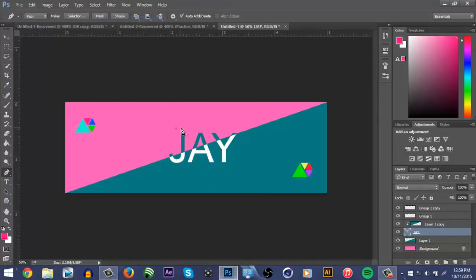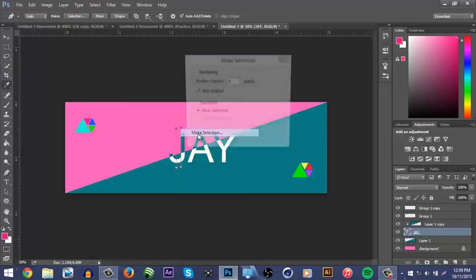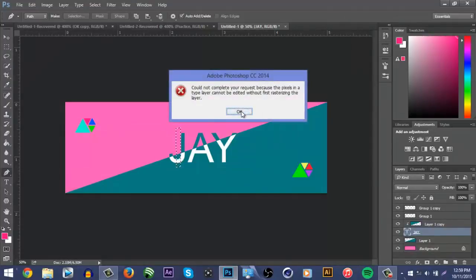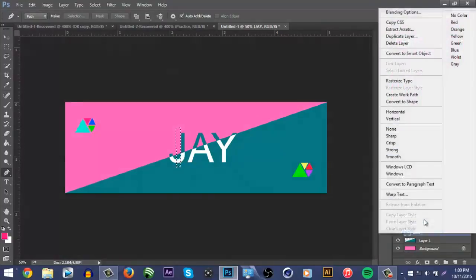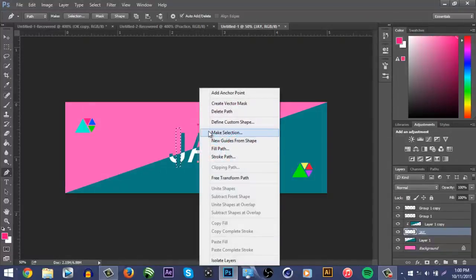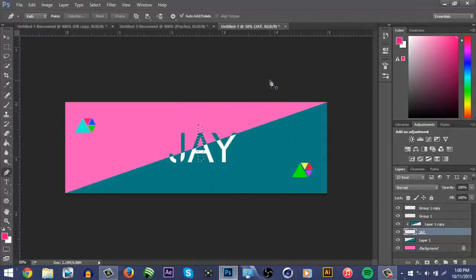Now that you have your text layer selected, you can go into there, make a selection, 0 feather again, and get rid of it because pixels in the type layer cannot be edited. Okay, I gotta rasterize the layer first. There we go. It's being difficult. Alright, there we go. I didn't think you actually had to rasterize it, but you have to rasterize it. So 0, get rid of that.